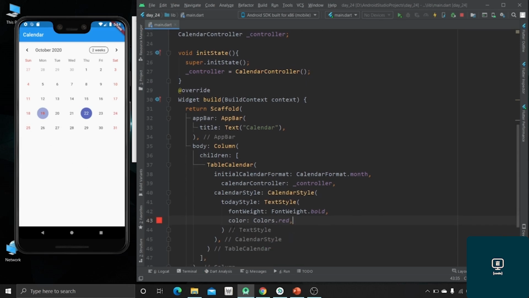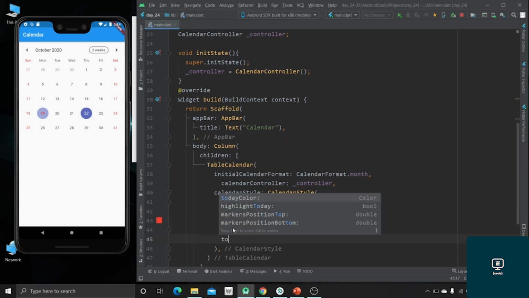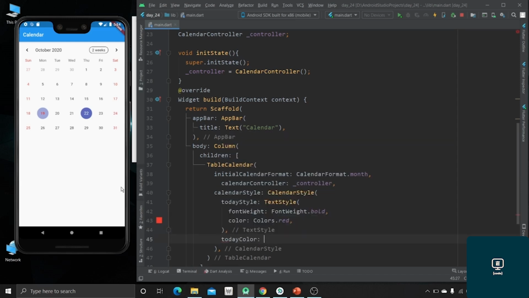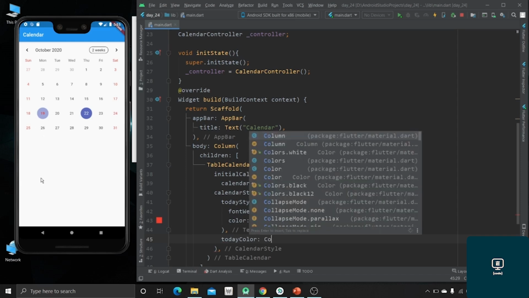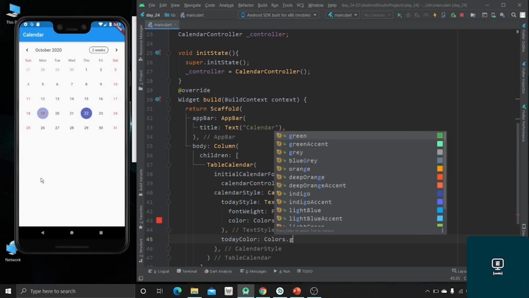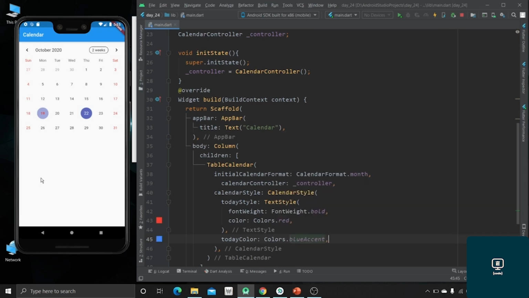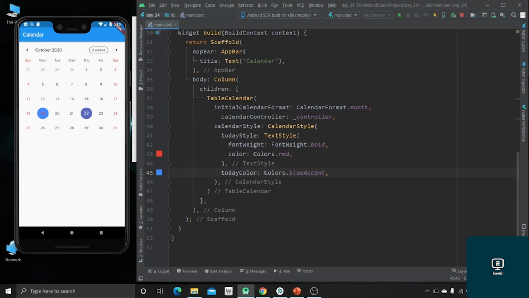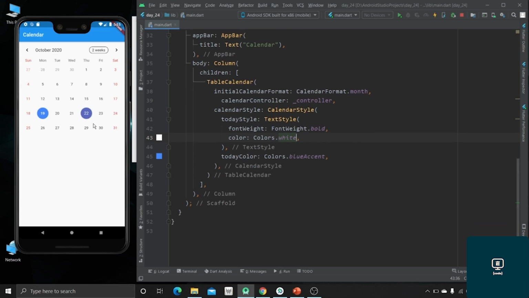Now we are going to specify the today color, that is the color of this circle. So we can change it, like we can make it blue also. So now we can have the color of today's date as blue. Now we will make this red as white, so it will be great. Okay, it will be good to see. Yeah.